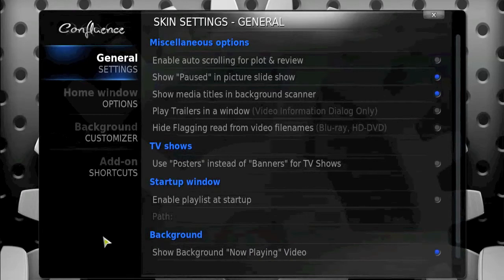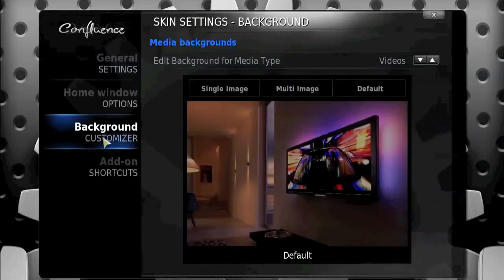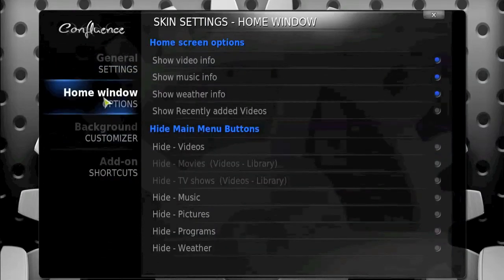And now we're looking at the skins setting. This is really cool because this is where you can set it up to show what you want in the menu, in the home window, what your general settings are going to be. You can really personalize your XBMC experience. You can tailor it to what it is that you want to get out of XBMC. So be sure you just kind of poke around here.